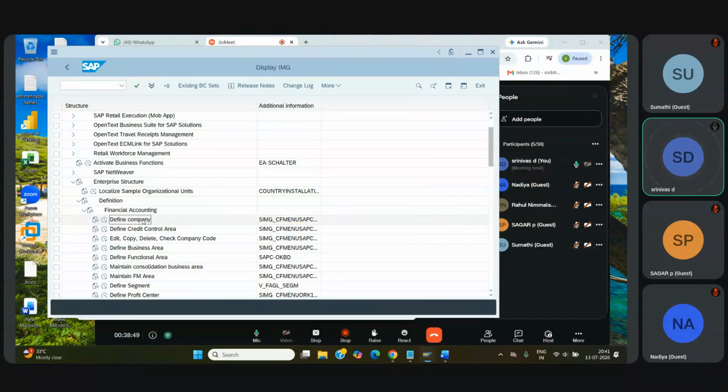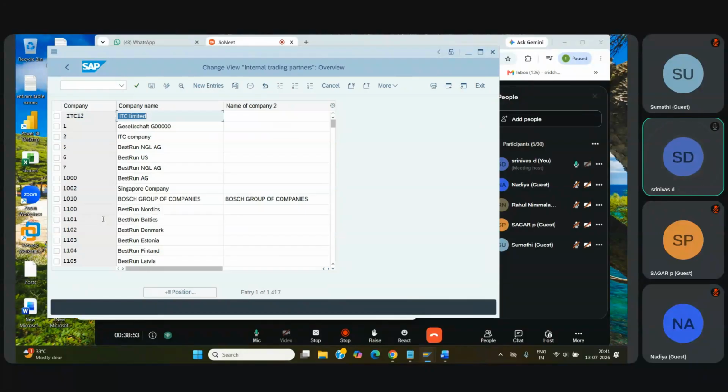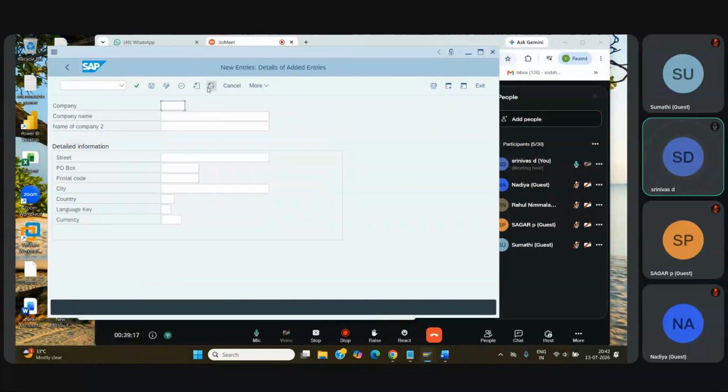So now we can create. We can click on this. Okay. Then in every screen, remember, in every screen you will find new entries. Okay, just you have to see new entries. Just like if you go into Word, PowerPoint, Excel, you find new file, right? It is something like new file only. Okay, so click on new entries. So here you have to write down the company details.